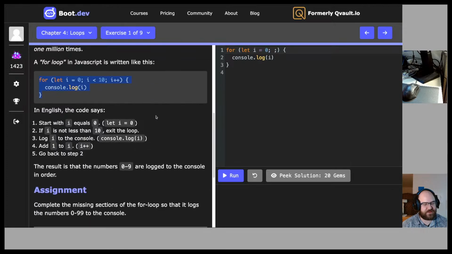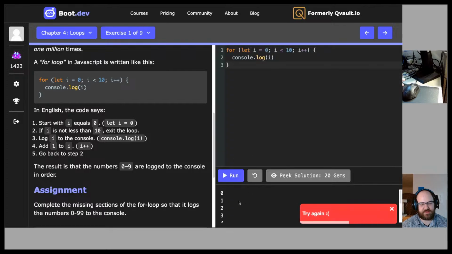What's the assignment? Complete the missing sections of the for loop so that it logs the numbers 0 through 99 to the console. The first thing I'm going to do is put in the 0 through 10 and just convince ourselves that that works. Then I'm going to reset code, confirm.